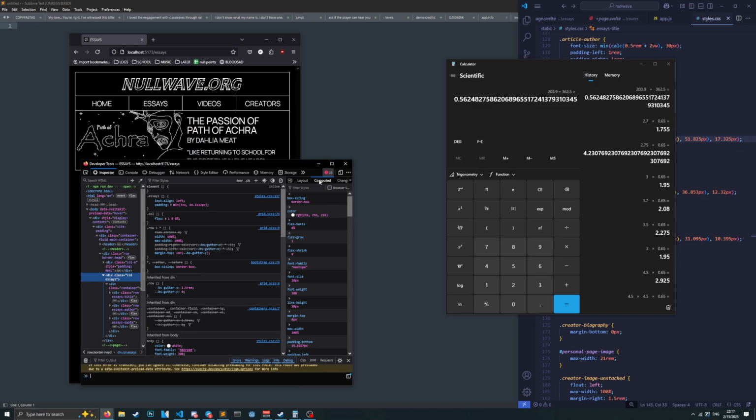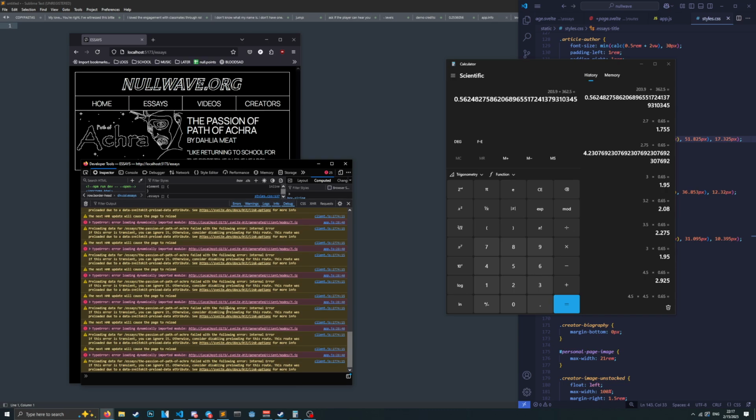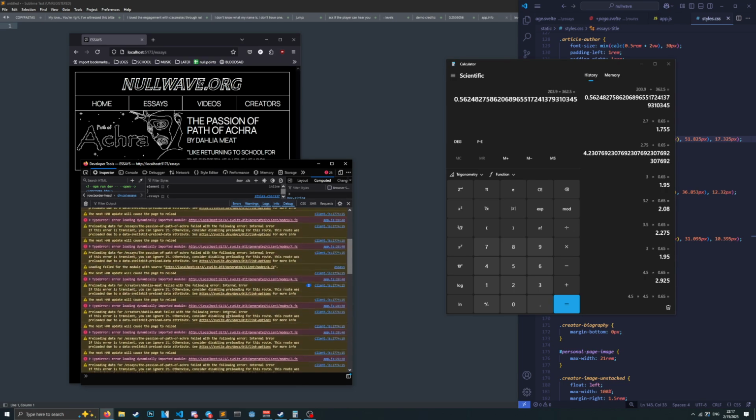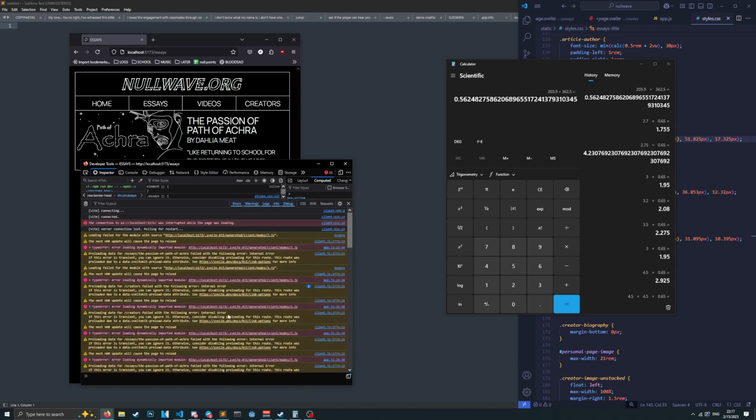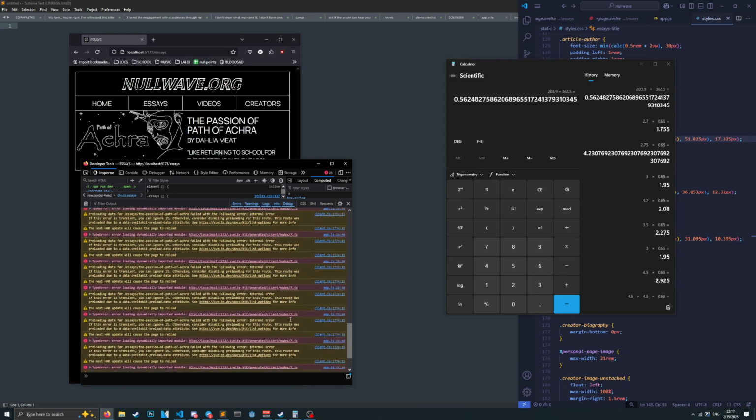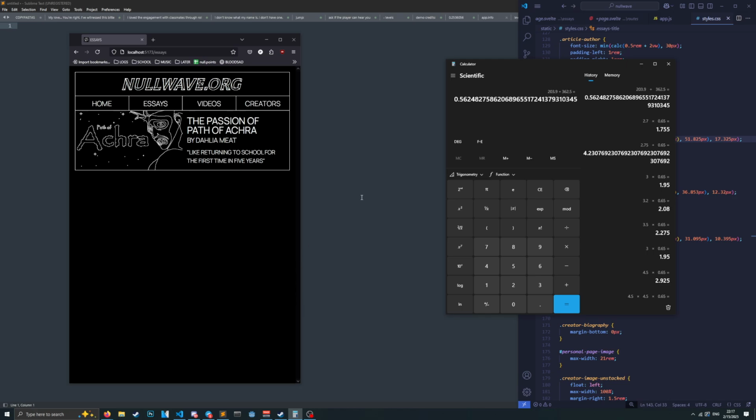But what are all these errors? Holy moly. I don't know what this is. Never seen that before. .js nodes? That's not my fault. That's some Svelte stuff.